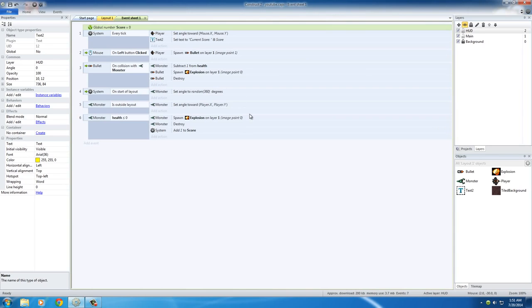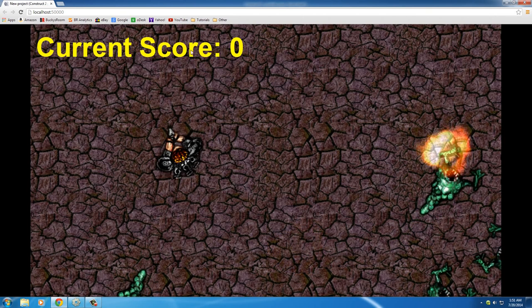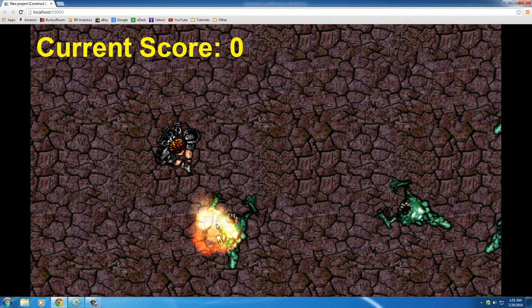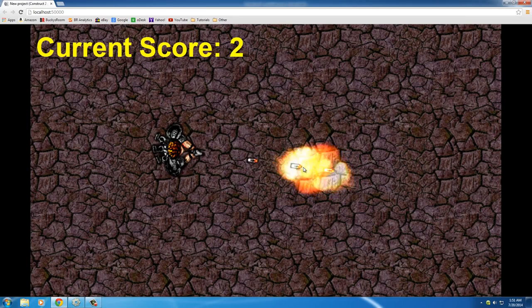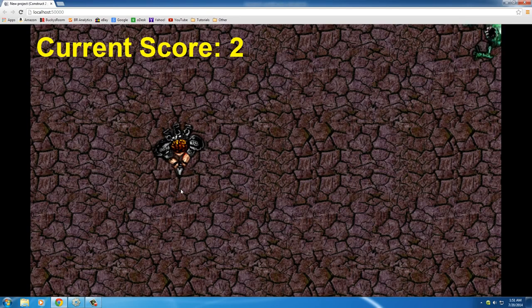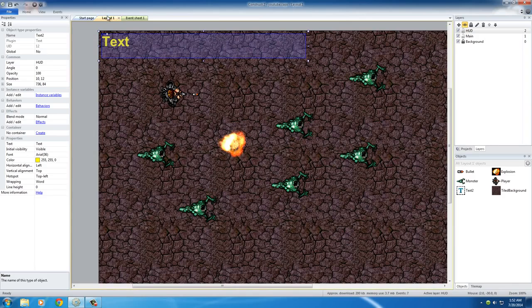Hit done, and now everything should be good to go as long as I didn't mess anything up. So again, current score 0 to start, and then every monster you kill increases the global variable of score by 1, and of course that global variable is displayed right here, and then you can just keep track of your friends who got the highest score. Again, pretty boring heads up display right now, but it gets the job done.